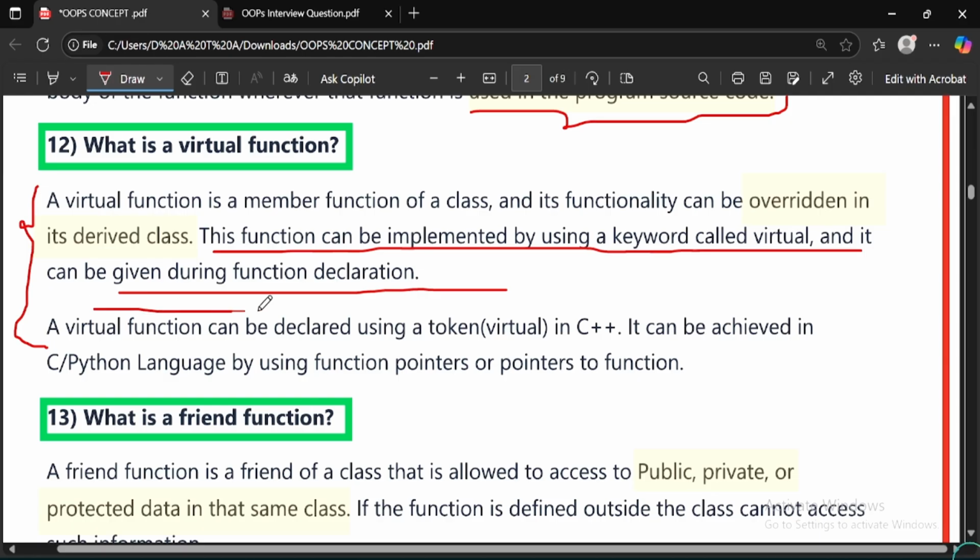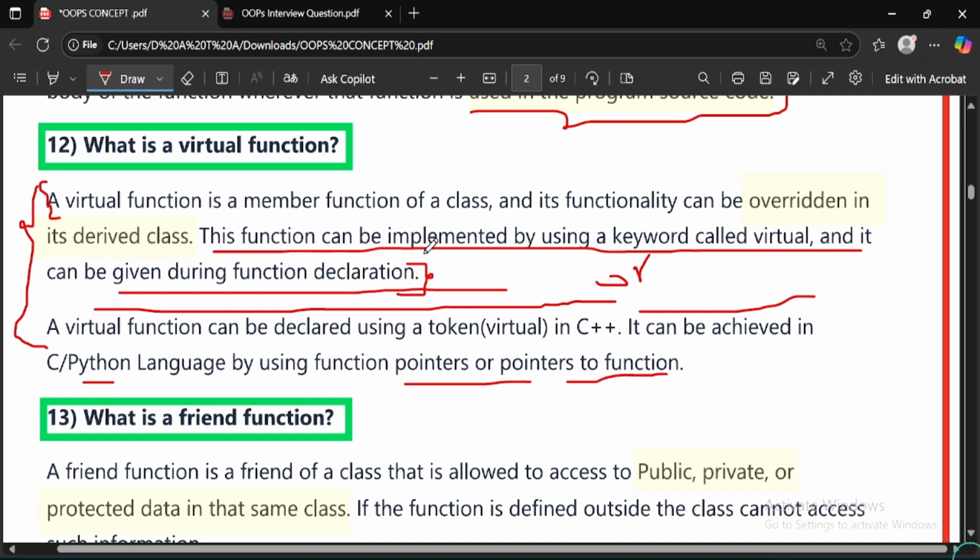A virtual function can be declared using a token in C++. It can be achieved in many languages by using function pointers or pointer to function. You can tell the answer. This is an OR. You can just tell a virtual function from here, marking it to the function declaration. You can provide till this. No need of giving this example or answer. Don't use the second one, use the first one.